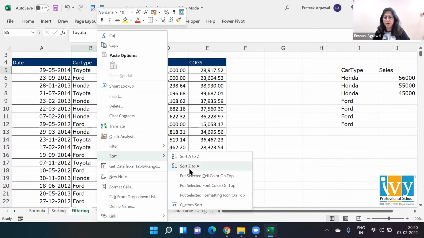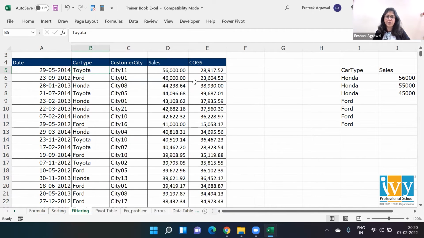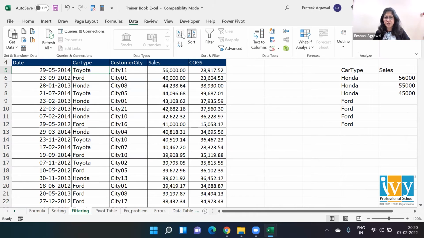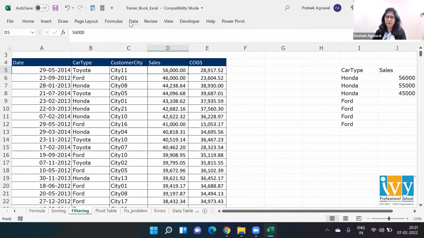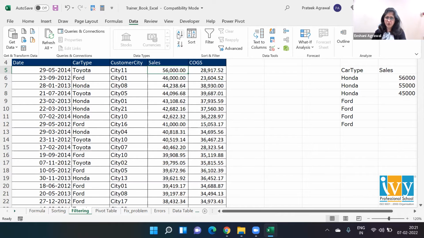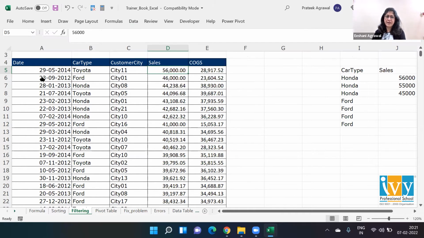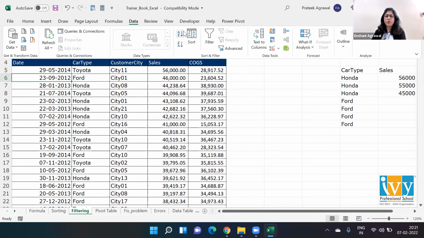So this sort, custom sort, all of them are over here also in the data ribbon. This is your A to Z, Z to A. But necessarily it does not mean it will do only A to Z. If you are working in numbers, this is your lowest to highest, and this becomes highest to lowest. And when you're working in dates, this shows as oldest to newest and newest to oldest. And this button over here is your custom sort.